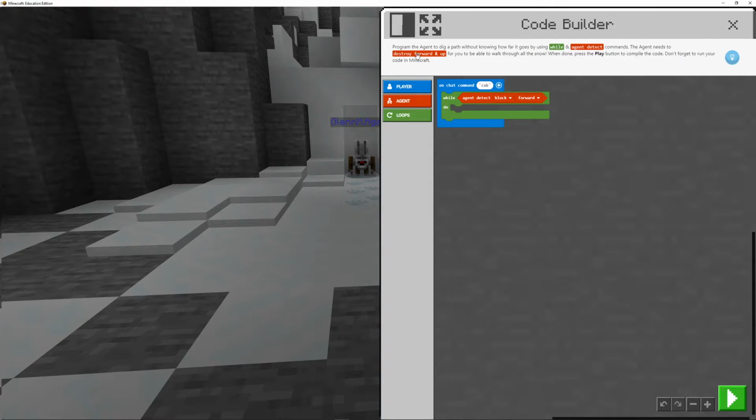check out what the tutorial says at the top: program the agent to dig a path without knowing how far it goes using while and agent detect commands. So the agent needs to destroy forward and up for you to be able to walk through all of the snow. When done, press play to compile your code. Don't forget to run your code in Minecraft.